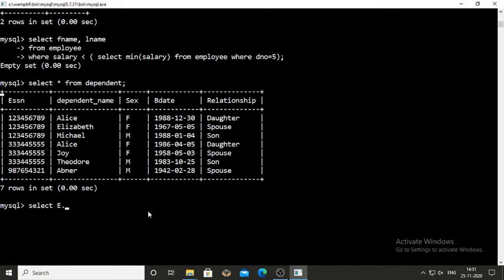Select e dot first name. I want to display this name, then last name from employee e, where e dot ssn, which is there in the inner query. I'll take the employee ssn from dependent table. Okay, I'll name this as D, and here it is ESSN, from dependent D.